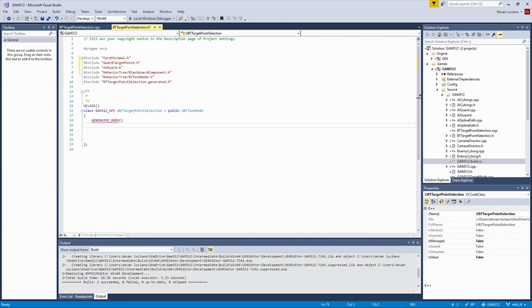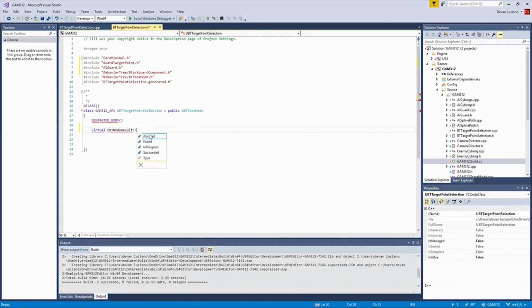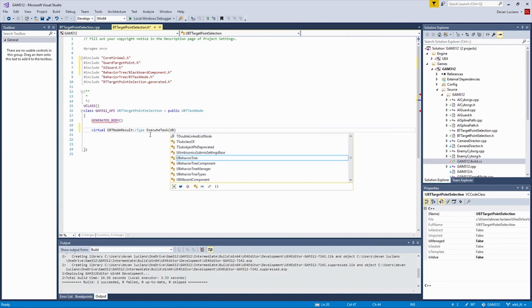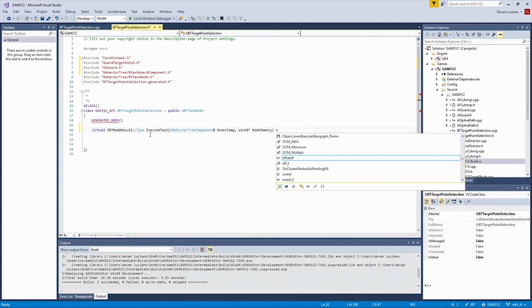All right. Now, in the generate body here, what we're going to do is add a little bit of a function here. It's another virtual override function, so the spelling and everything is important. There it is right there on the list. If you're wondering, it's the EBT node result. What we're going to get from that is a type, execute task, and the task is the U behavior tree component, we're going to reference the owner comp. It's a UN8 pointer to node memory. And of course, we got to override it.